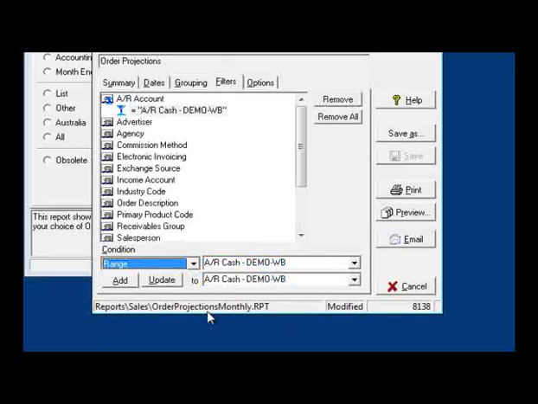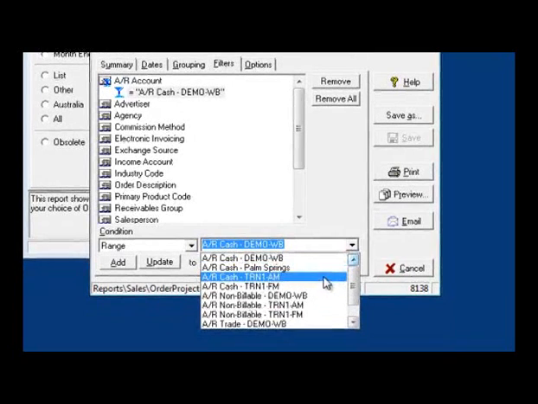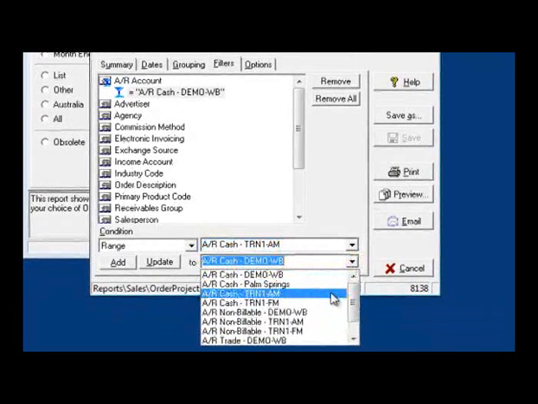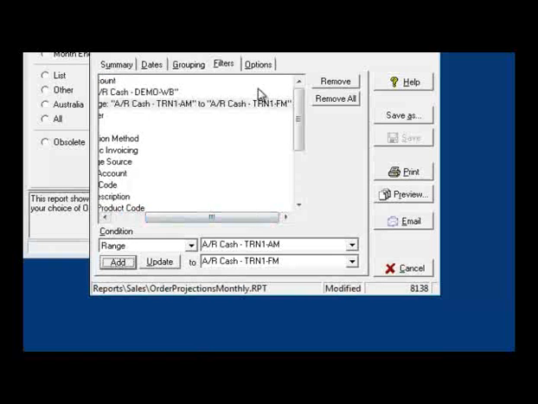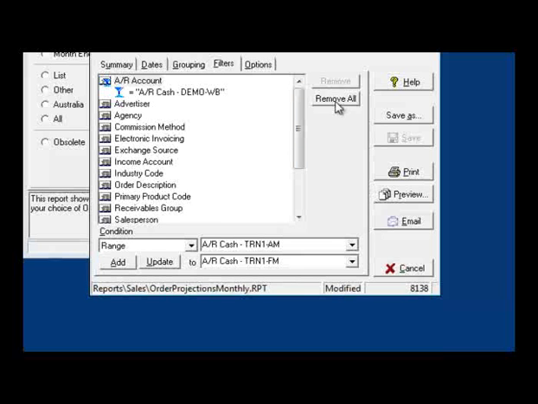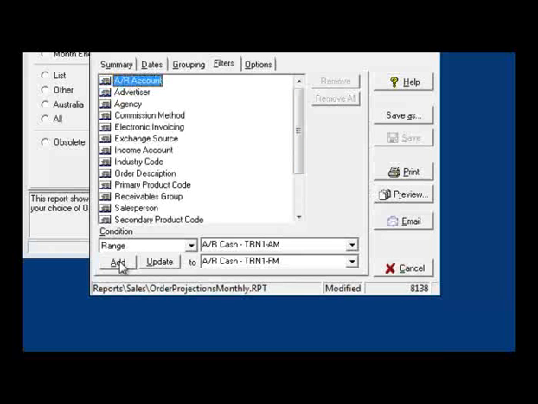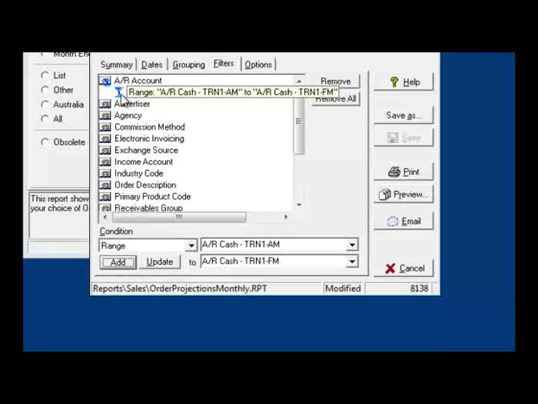And then I'm going to say a range for my next set. I want the TRN1 stations, AM and FM, to be added. If you're not happy with something you've chosen, you can go ahead and click Remove, and it removes it, or you may click Remove All. It's important to remember that the icon here must show or your filters have not been added.